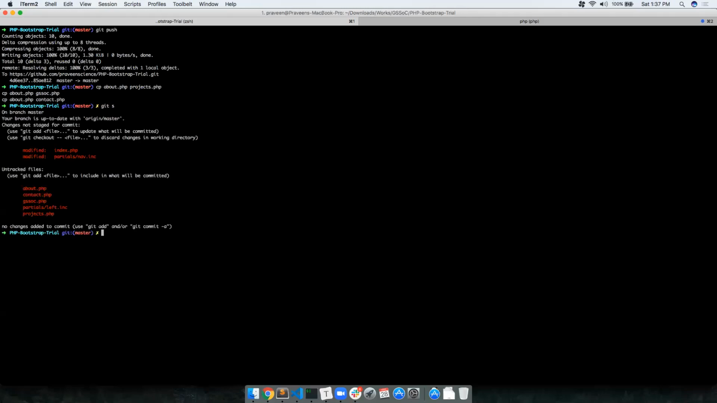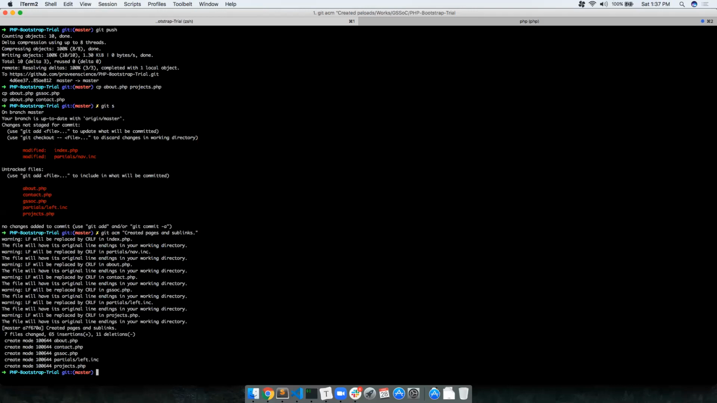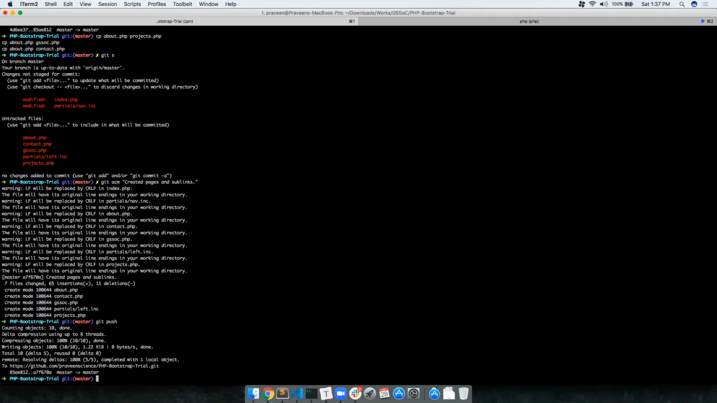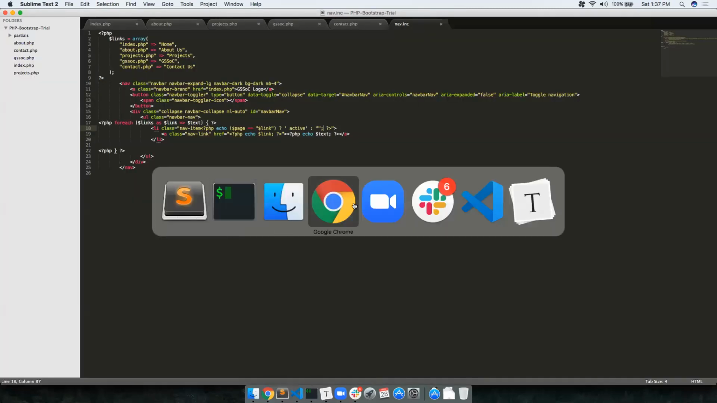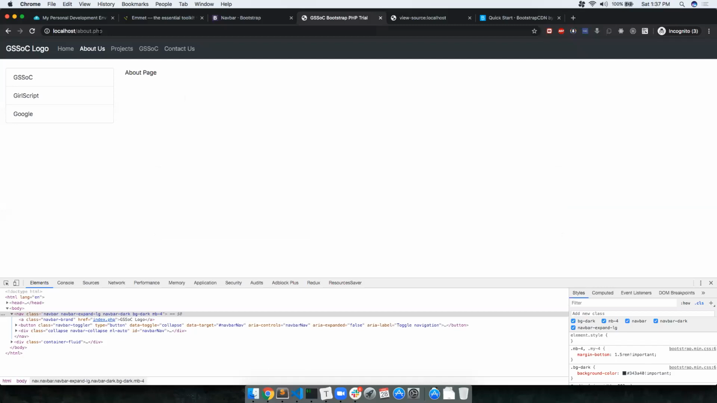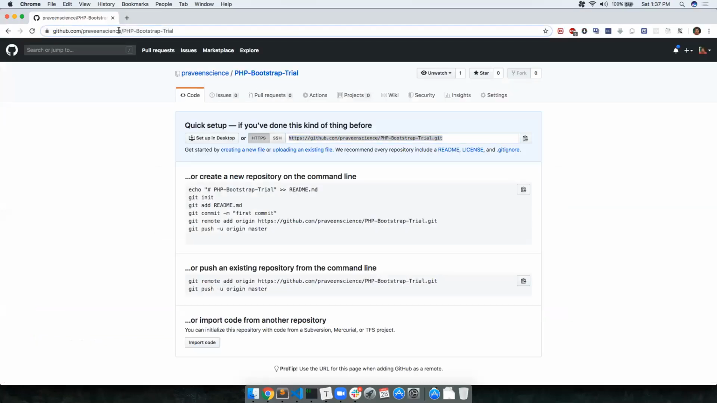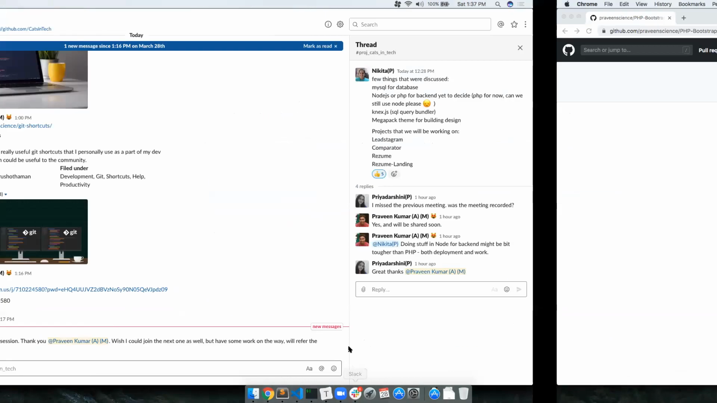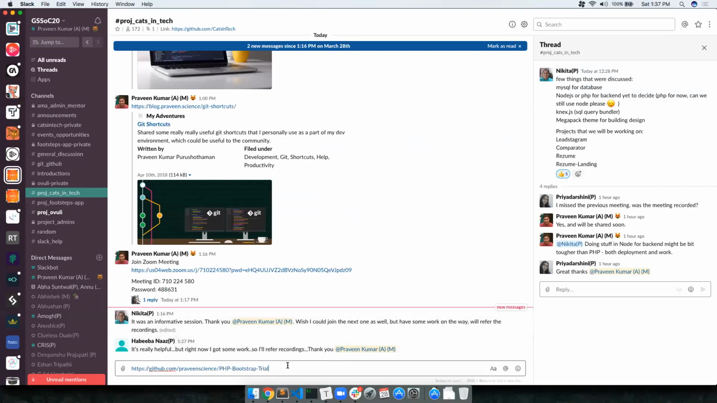So what I have done so far is created pages and sublinks. It's all updated now, and it's all available in the Git repository as well. I'll send you the repository too. So if we go back to our GitHub page and copy this, refresh this one. Yep, created pages and sublinks 17 seconds ago, and I'll just paste it over here as well.